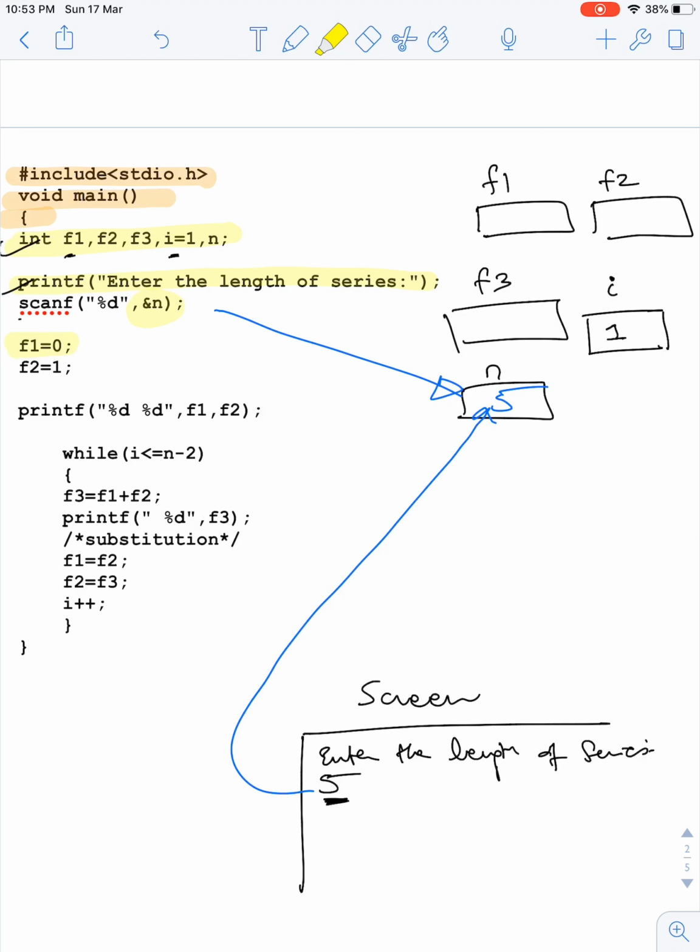What is the next line? f1 is equal to 0. f1 is equal to 0 is very simple. When f1 is equal to 0, what will happen? f1's value in memory will be 0, right? Next line, f2 is equal to 1. f2 equal to 1, very simple. f2's value in memory will be what? 1. So what we have covered so far is this part of the program. f1 is equal to 0, f2 is equal to 1, right?